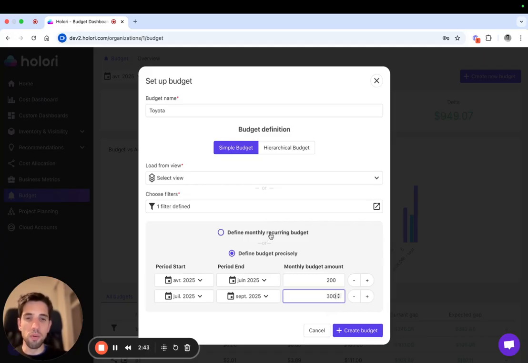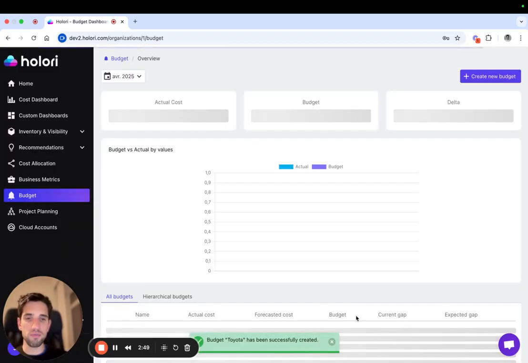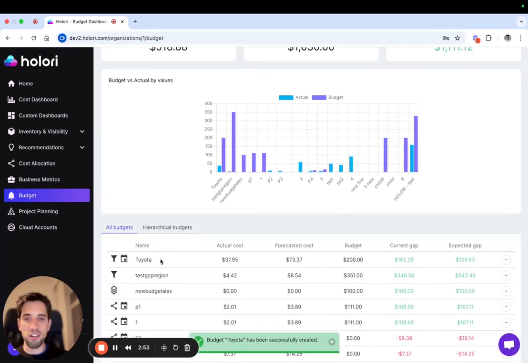Here, for this example, let's keep it simple, and let's keep it at $200. So when it's ready, I can click on Create Budget. Okay, now you have my budget here that is listed.